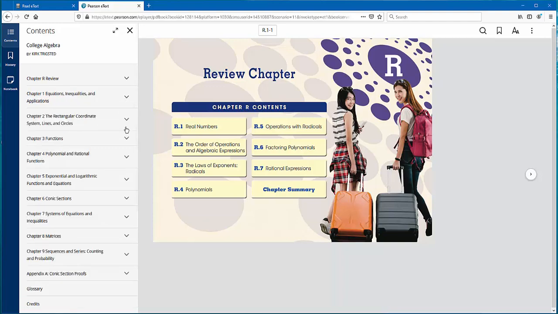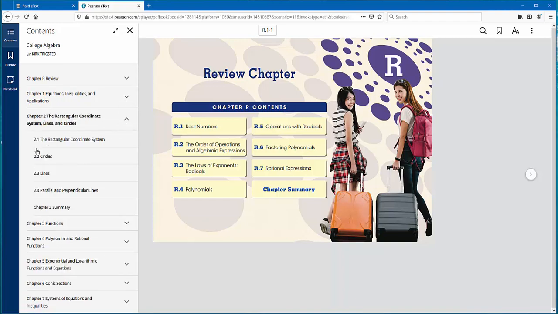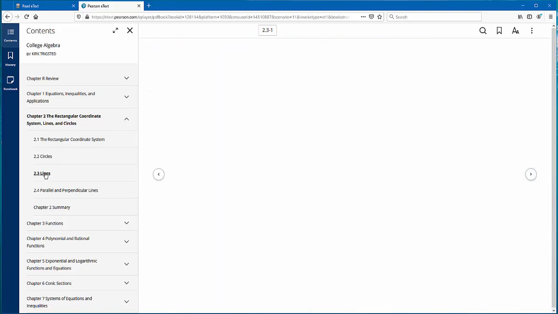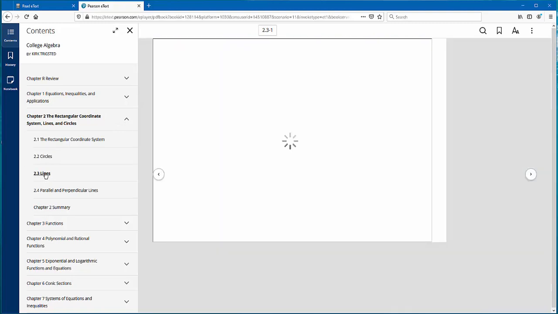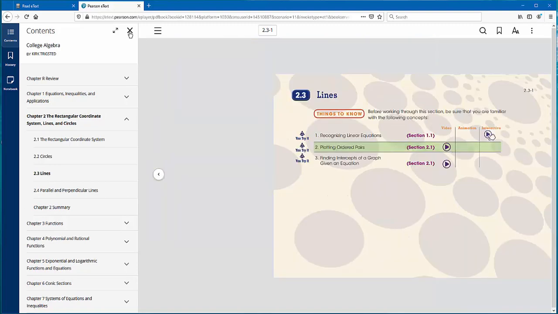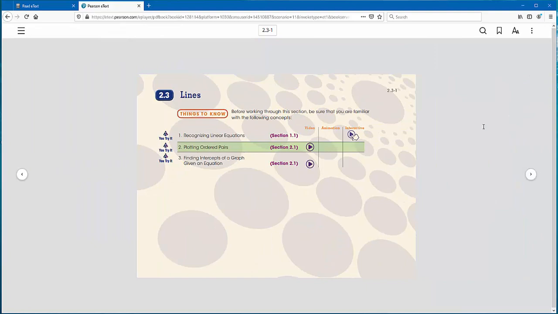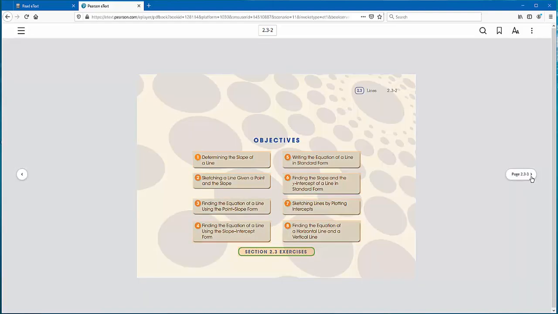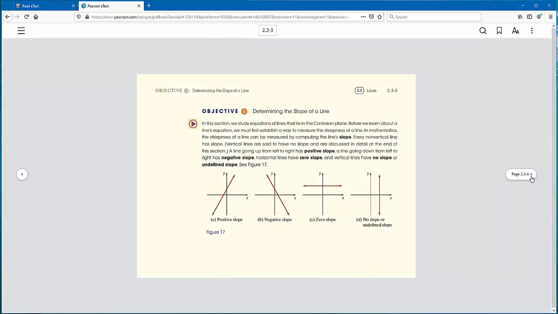But I'm going to look at something in chapter 2. I'm going to go to section 2.3. So I click on 2.3. And once I get the section open, I'm going to collapse the table of contents. I don't need to see it. So this is eText screen 2.3-1. Over here, this arrow will allow me to go to the next page. So let me get to eText screen 2.3-3.